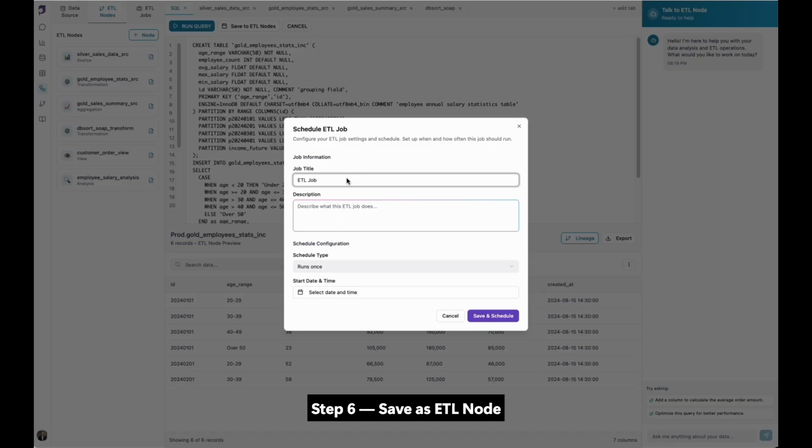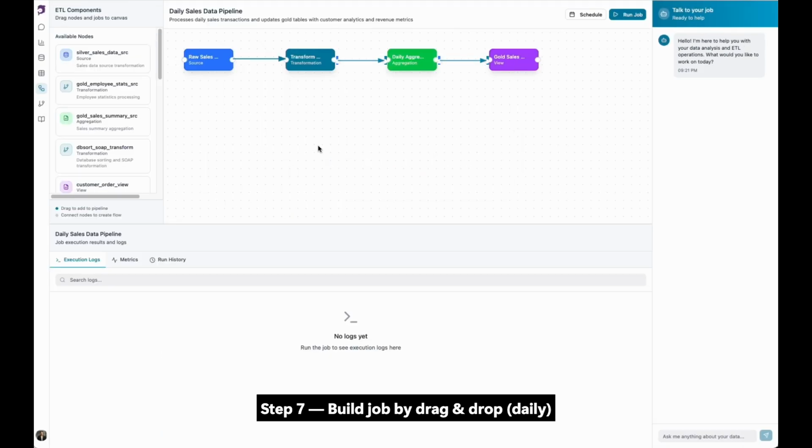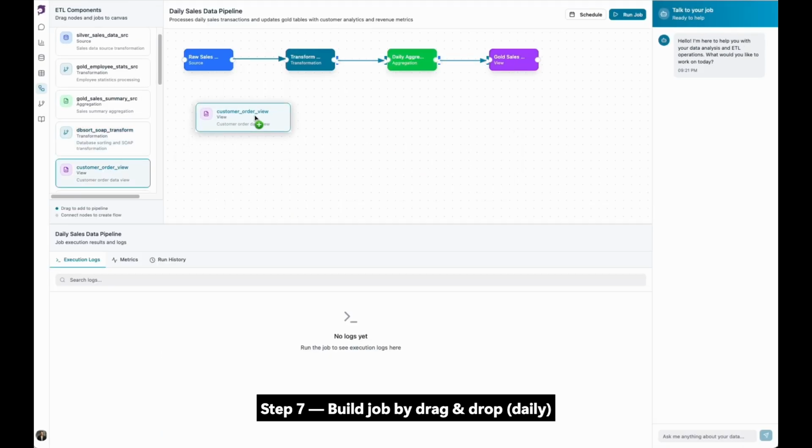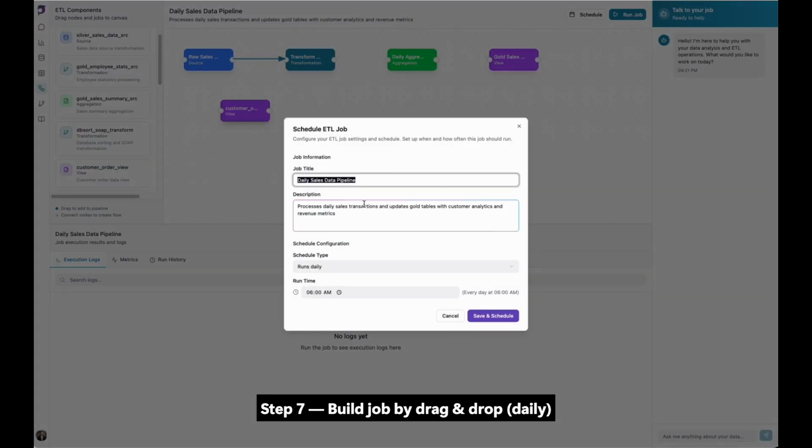When I'm happy with the query, I save it as an ETL node, so it can be reused across jobs. Each ETL node can be defined as an ETL job. To create a job, the user simply provides a title and description. For scheduling, the user can choose the schedule type, run once, run daily, etc., and specify the start date and time for execution.